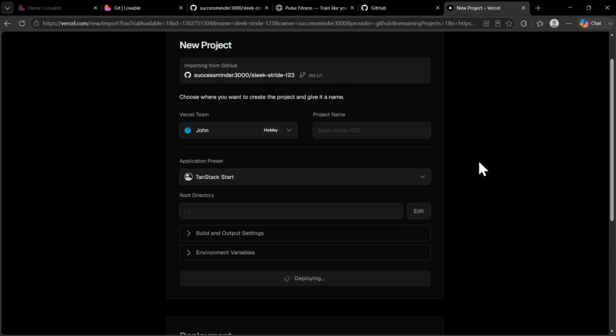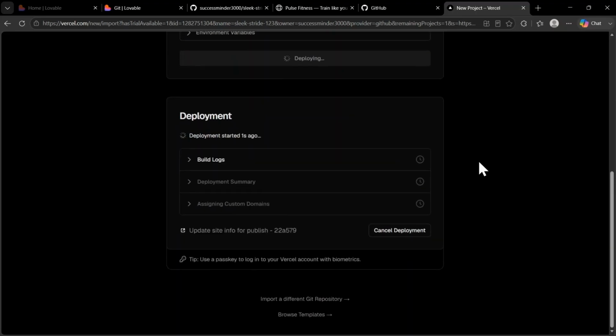It may take some time. As you can see, the process has started. It's building logs, giving us a deployment summary, and assigning custom domains if available. Let's wait until the deployment process is complete.